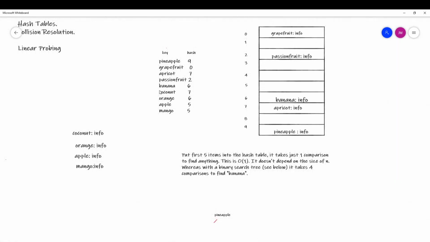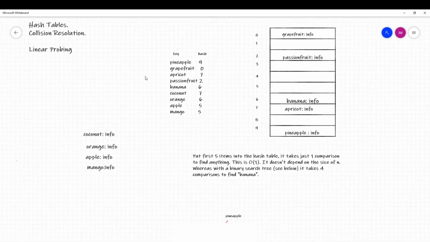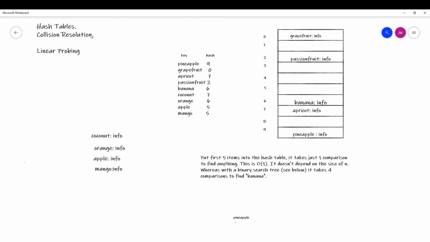But we wanted to put another 4 things into the hash table. And we wanted to put coconut's information, etc. And I have here their hash values according to the hash function that we are using. And we are going to do collision resolution with linear probing. And linear probing says if you're trying to put into the hash table and there's already something there, go to the next available slot.